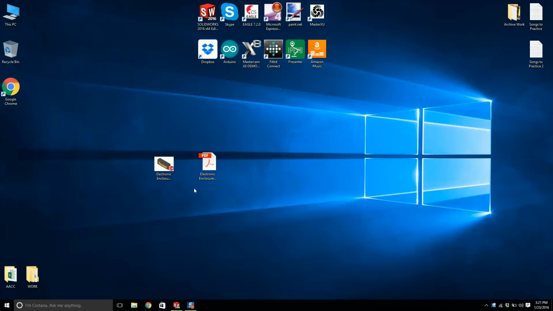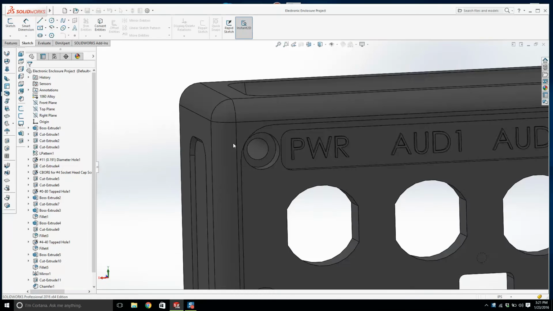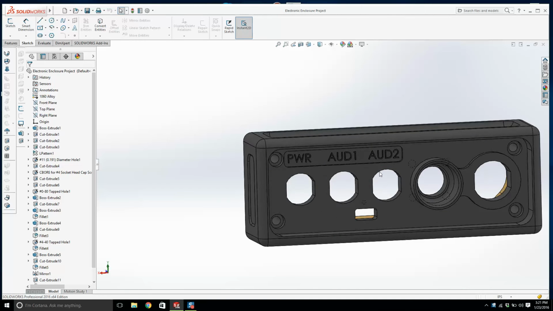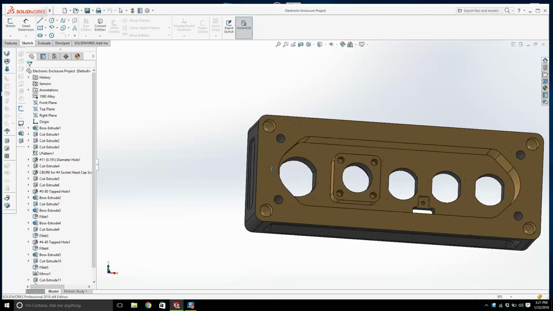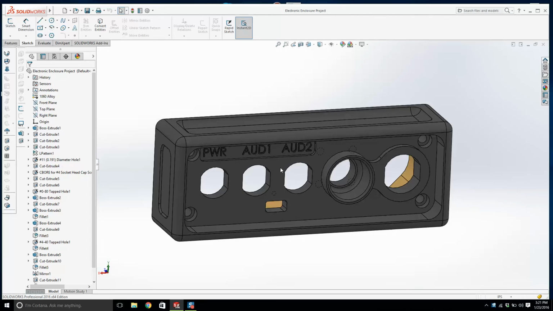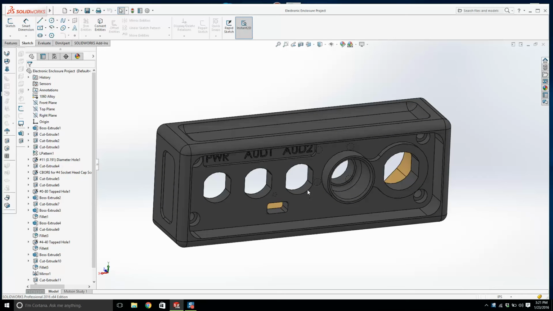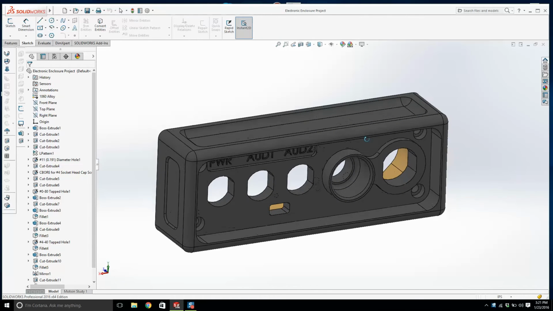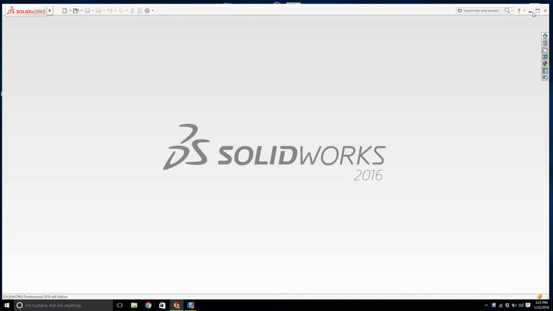At this stage, you should have a nice model of an electronic enclosure block made out of aluminium, with all the features. It should look very, very close to this. If you can't do this, you might want to go back and go over video number one, advanced tutorials. What I'm going to show you now.